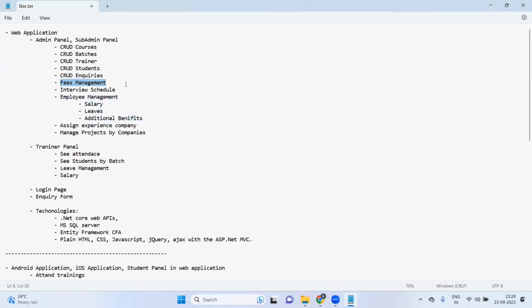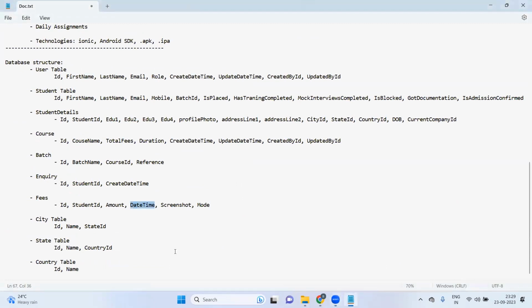Okay, so fees management, good. Now let's move on to the interview schedule. Okay, payment date we forgot. No, we have added that. Okay, fees date time, screenshot, mode. Let's move on to the next table.